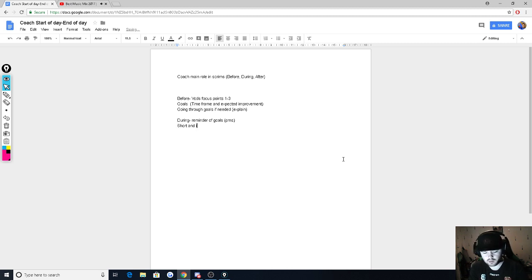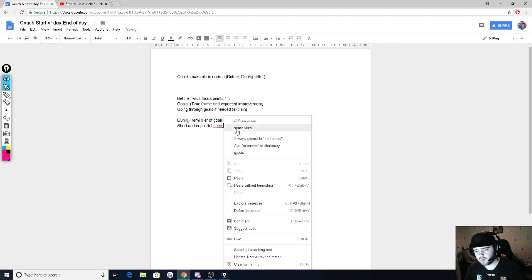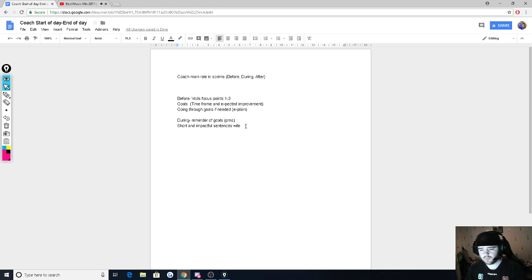Short and impactful sentences. While, sorry, I spelled that wrong so bad. While losing points, maps, try and keep it short. Try and make it the least amount of points as possible. So just focus on the main core reason. We didn't have map control. We didn't have the right comp to do what we were planning on doing.